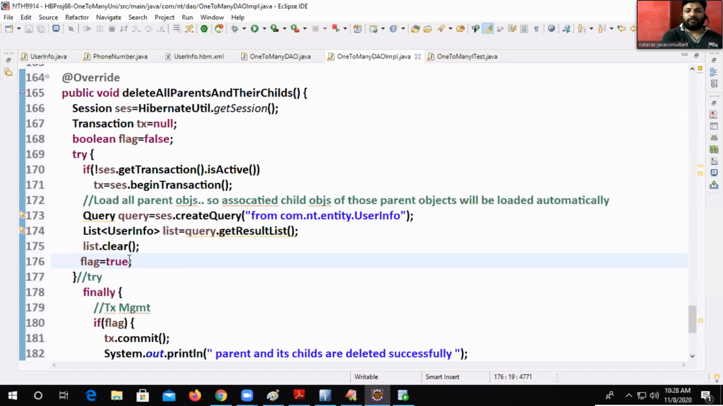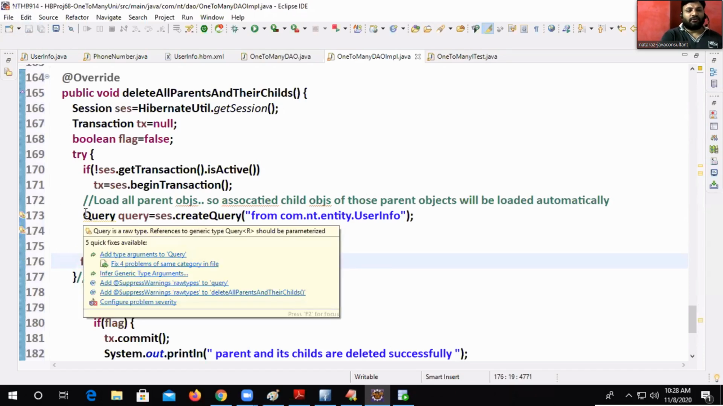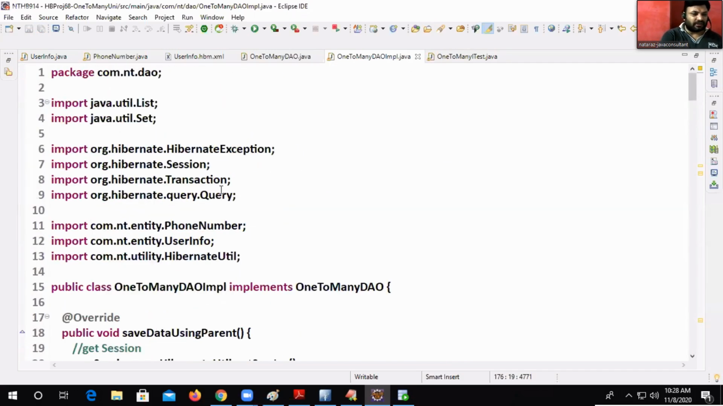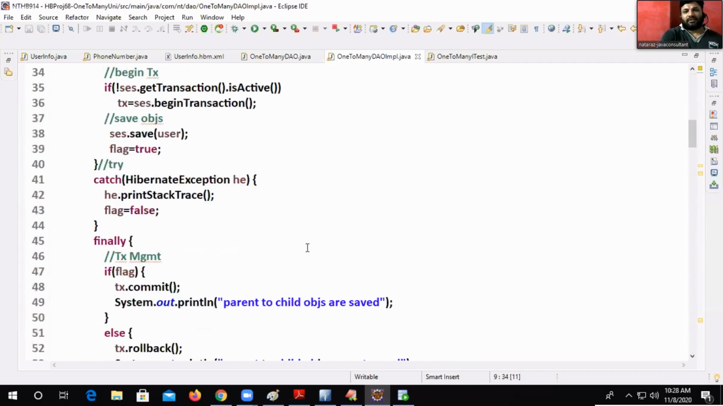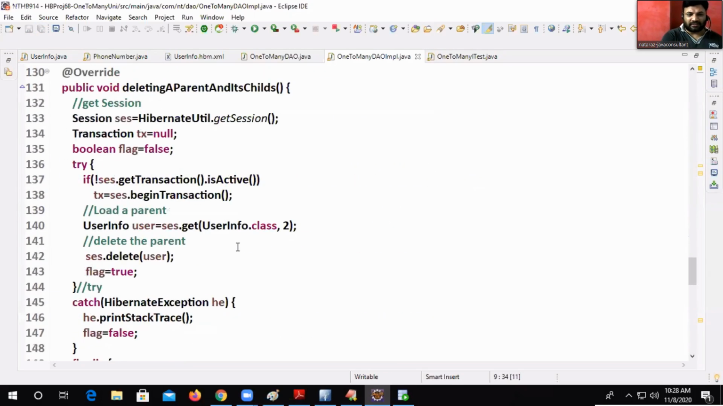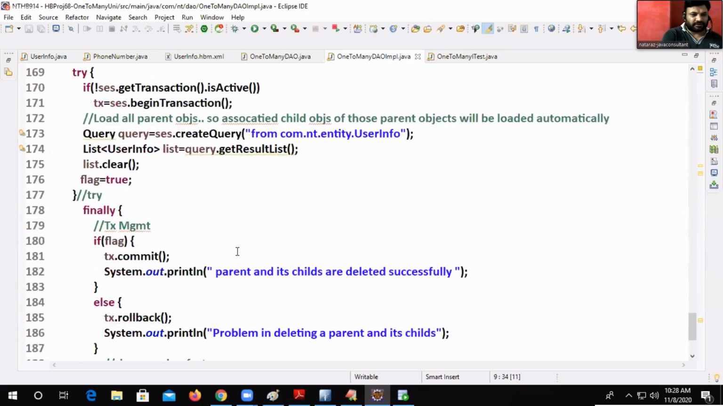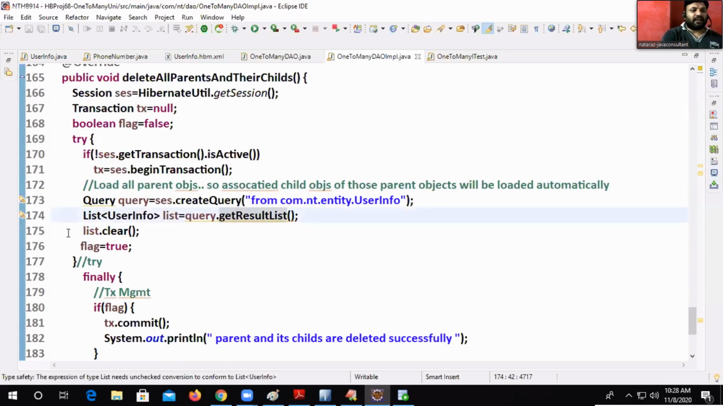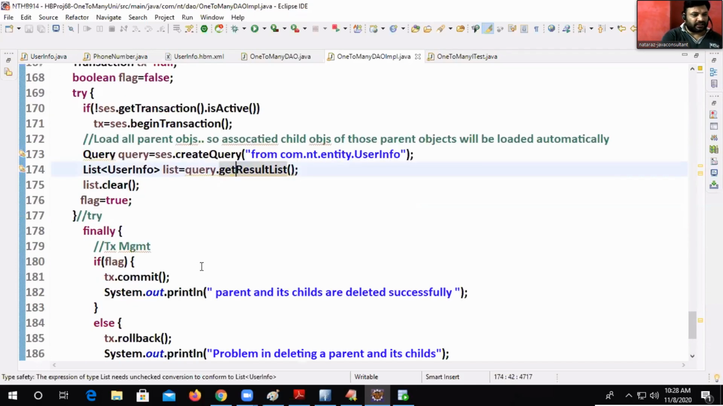What is the need of importing any package? We should go for query. We have to use the regular Hibernate query interface, importing only that, nothing special we have to import. Yes, guys. List dot clear, that's it.